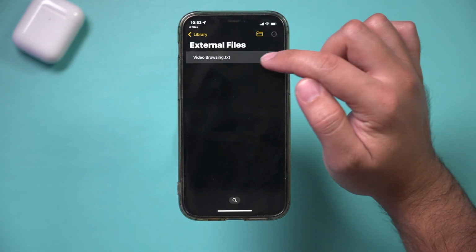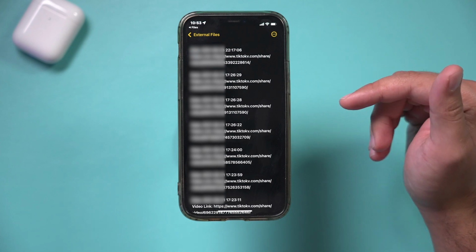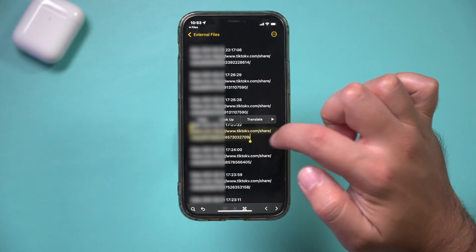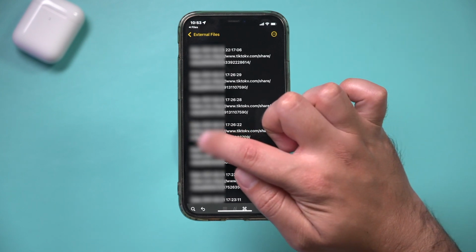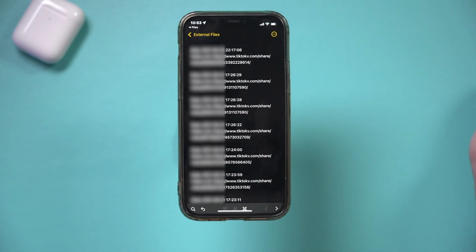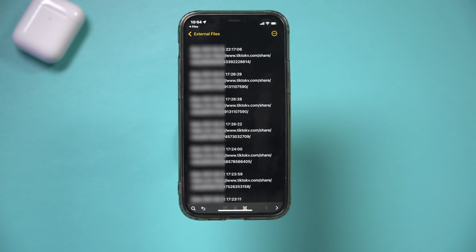And here's my text file. I'm going to open it. And this is going to show me the link to all kinds of the different videos that I've watched on TikTok. And to see what they are, you could always copy and paste them and look at the URL here. But it's going to say video link and the date it was watched, including the time here as well. And there should be a whole bunch of them over here to look at.